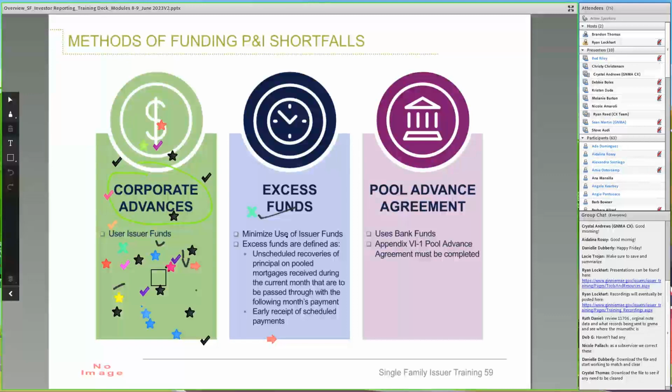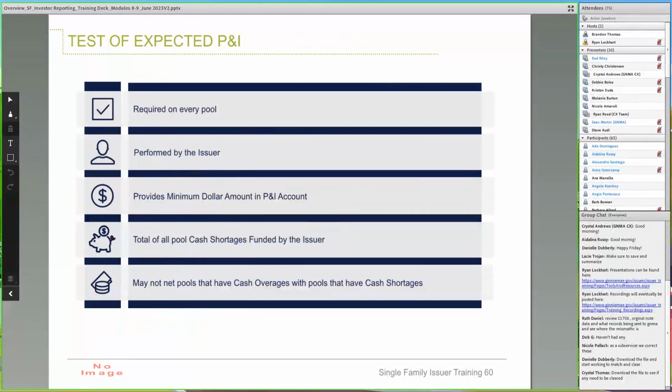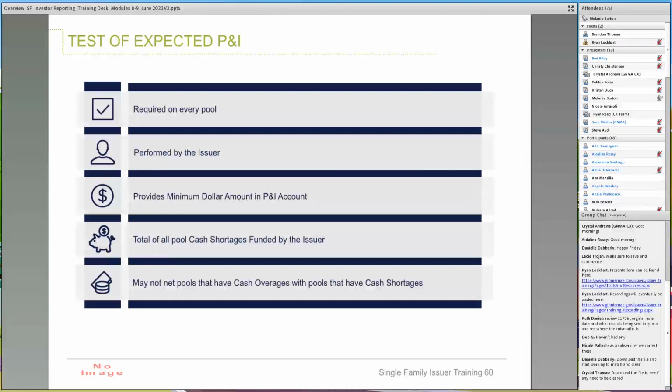Wonderful. Look at all those stickers on corporate advances. That is awesome. Okay, I will now turn it over to Melanie. Thank you, Christy. Good morning, everyone. Okay, so using the thumbs up, please let me know if you review your test of expected P&I. Good, thank you for the thumbs. You may clear the thumbs.